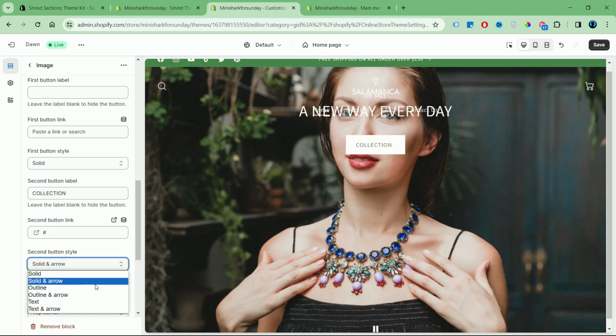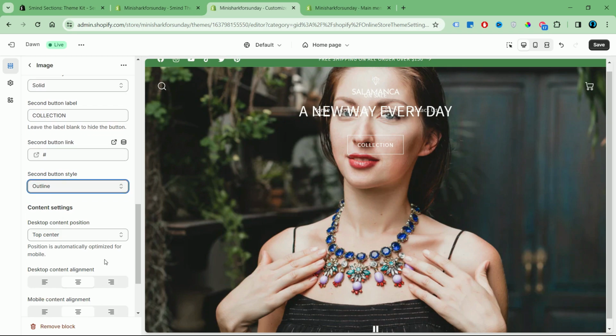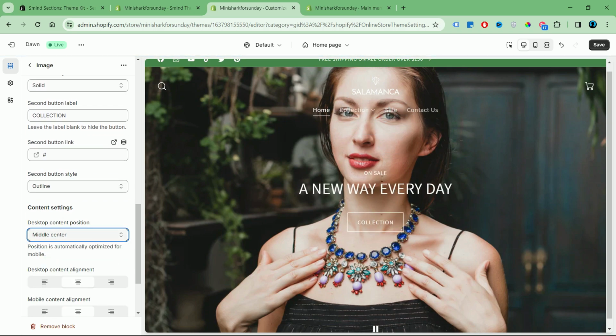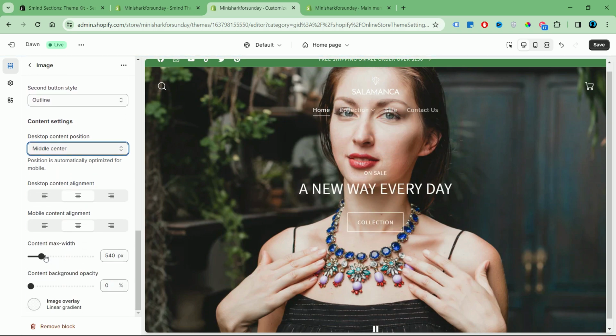Next, we choose the layout for the content of this section. We will place them in the middle center. And you can adjust the width of the content if you want the content to expand.